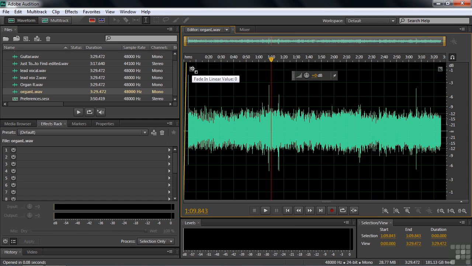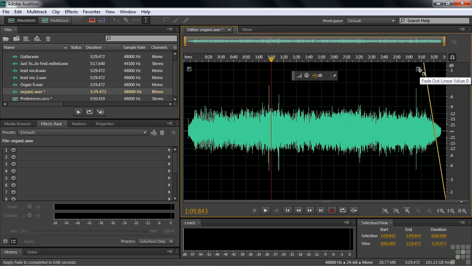If I drag a fader, it's going to be a linear fade. If I drag it up or down, it makes it into a logarithmic fade. In this particular case, it would fade up slowly, and then as it finishes, it would suddenly finish the fade up. If I go over here, the same thing applies. I drag it in, it's linear. If I drag up and down, I can make it logarithmic.